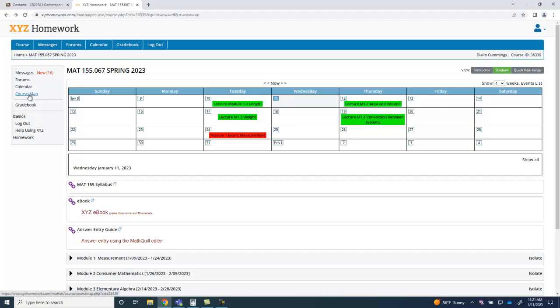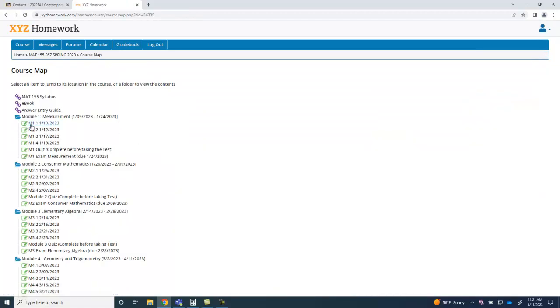We have a course map, and this course map gives us the course in an outline view. So notice in this outline view, we have the module itself with the dates, and these dates are for pacing reasons. And we have the homework assignments, which can be accessed here. We have the quiz and also the test, and that's in the course map view.